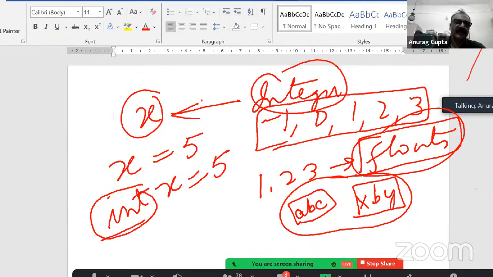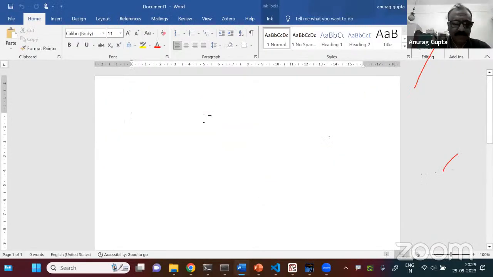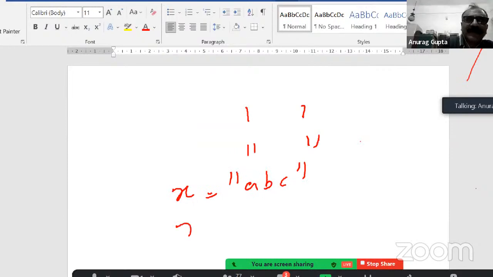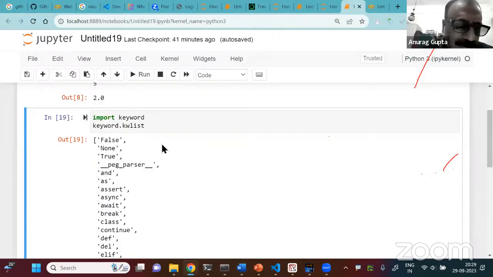However, in Python, if you write x equal to 5, it's okay. And on the next line, if you write x equal to 5.6, that is also okay. If on the next line you write x equal to a string, let me just clear the screen. In Python, strings are written in either single quotes or double quotes. So you can write x equal to 'ABC', or you can even write x equal to "ABC". Python will allow this. I will show you. Let me take you to this and let us see this.